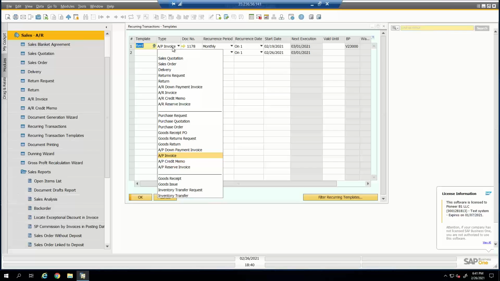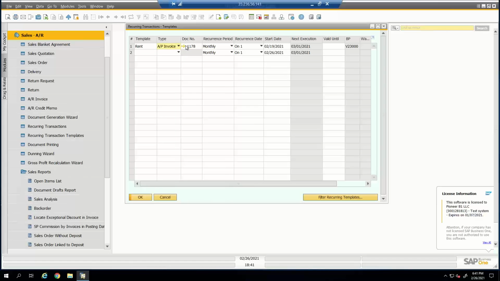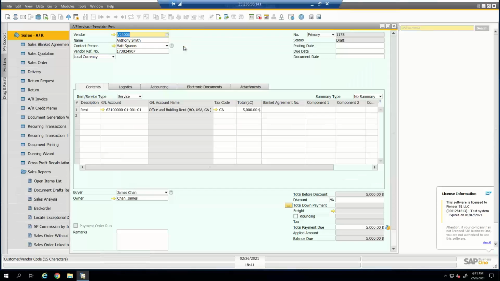In this case, we're using an AP invoice, but any of these documents that you see here on the list can be used for a recurring transaction. Then as you go over here, it'll allow you to create a draft document. So I've created this draft and hooked it to this recurring template here.